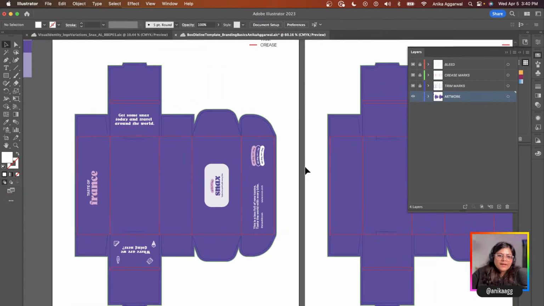Now, this looks good on its own with all the artwork that I have, but I love patterns, and patterns are a great way to add personality and really reiterate your visual language.